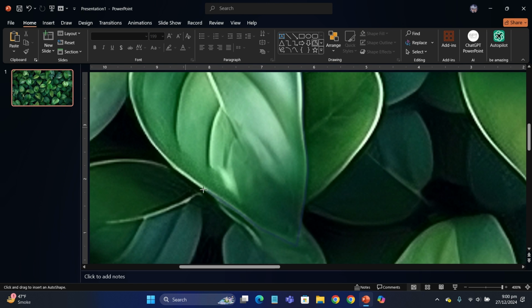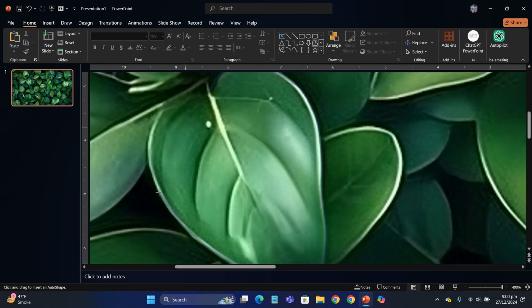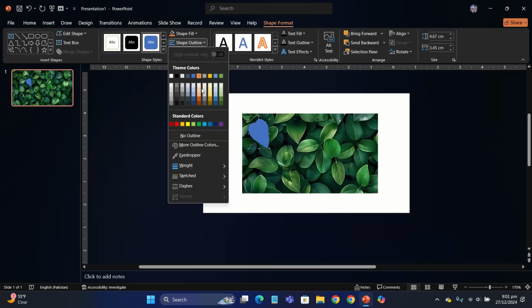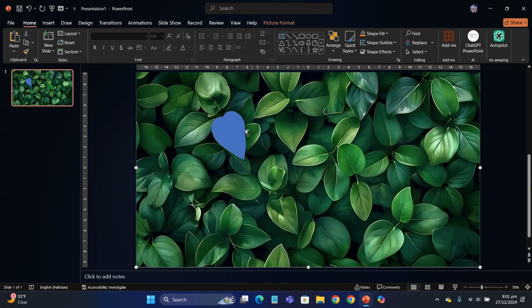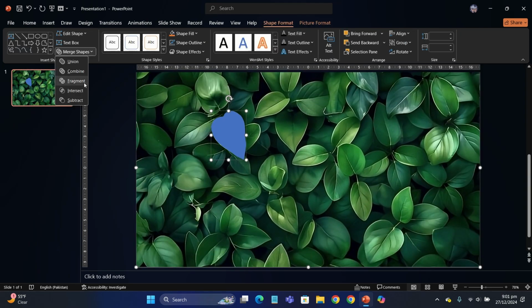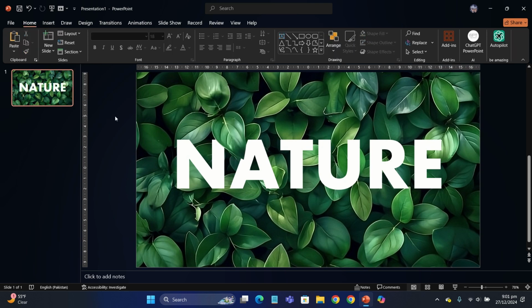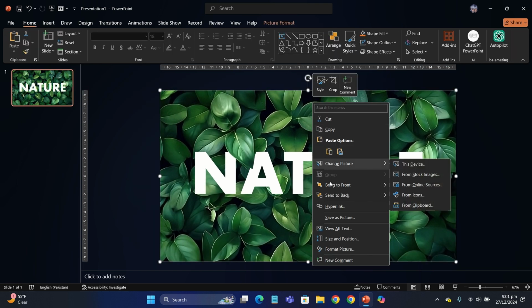What you have to do is, while holding your mouse, just trace out that leaf till the last point meets the first point. It will convert into a shape. Remove its outline, select the image, then this shape, and then go to merge option and then intersect it. So this is how it looks right now.